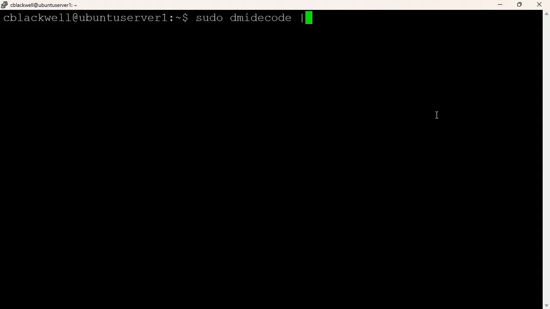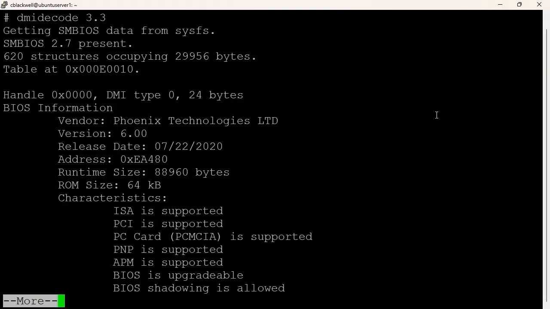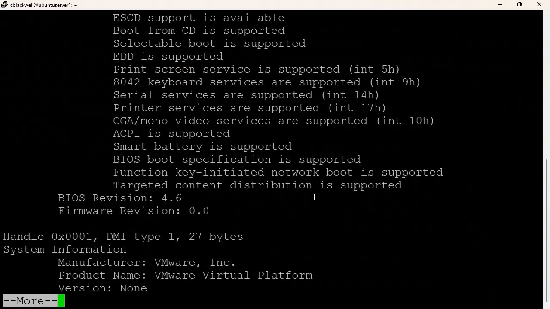So let's pipe that to more, so it stops after the first screenful. Immediately, I have some BIOS information. It's a Phoenix Technologies Limited BIOS version 6. There's the release date. That's always important because we need to be able to determine the version of the BIOS firmware that we are running and the revisions.